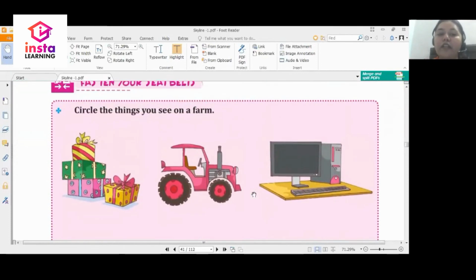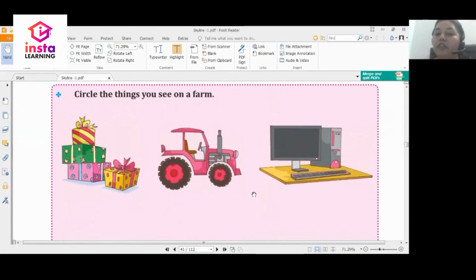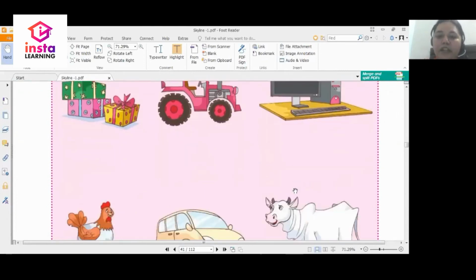Before we start reading the chapter, here are a few things and you need to tell us which of the things given here you can find on a farm. Can you find these gifts on a farm? No. What about a tractor? Yes, it is in fact one of the most common things that you can find on a farm. Can you find a computer? No. Let's see what else is there.